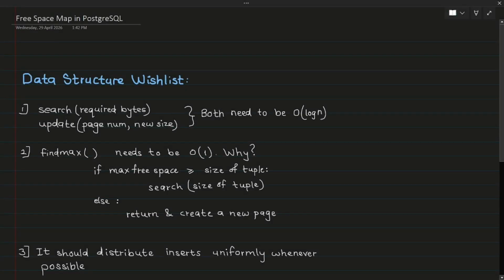Let's put together what's our wish list for this data structure. The first thing that we want is to be able to search and update the free space. Before inserting a tuple, we want to search for a page with enough free space, and after an insert is done, we want to update the free space of that page. Both of these operations need to be fast. By fast, we mean something like O(log n).